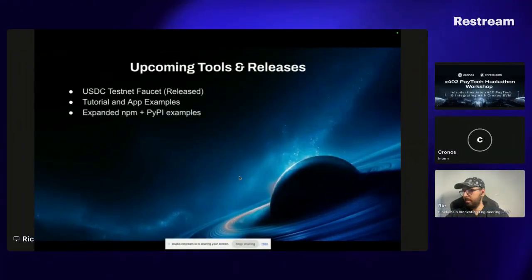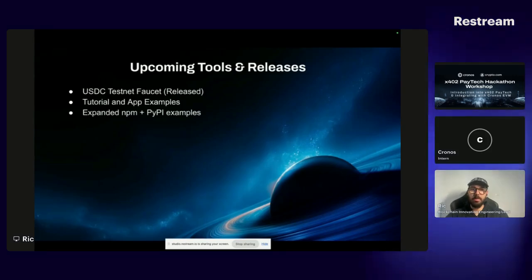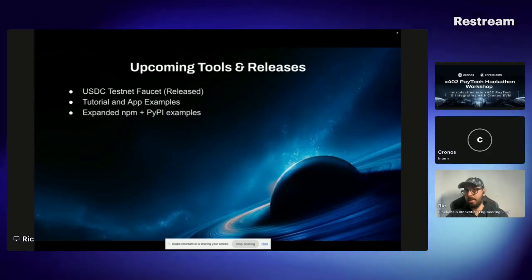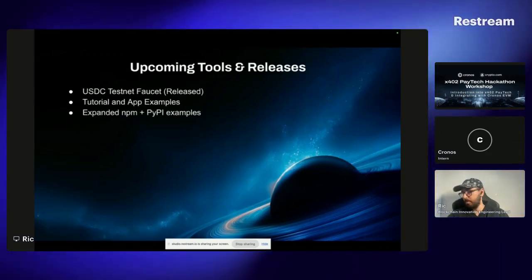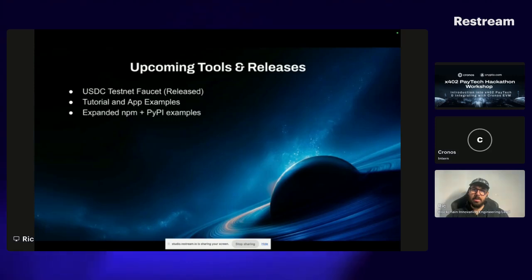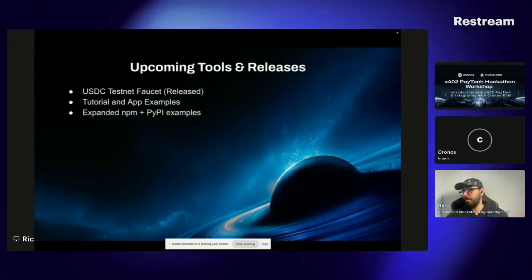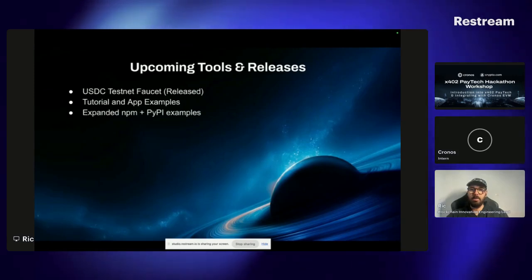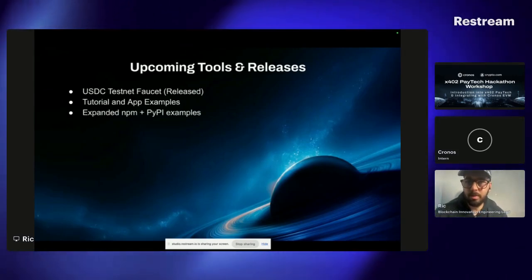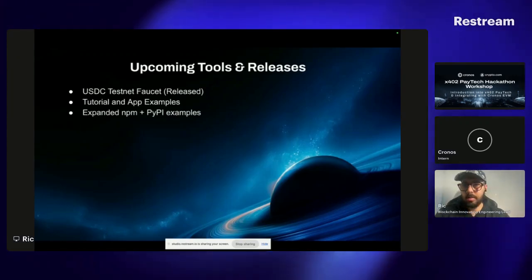Before getting into Q&A, just a few things, upcoming tools and releases. Right now, we have the USDC testnet faucet, which was released literally yesterday or the day before. We are still working on testing it and making sure that it works as intended. But I think this is gonna make your life much easier to get started and get the testnet USDC.